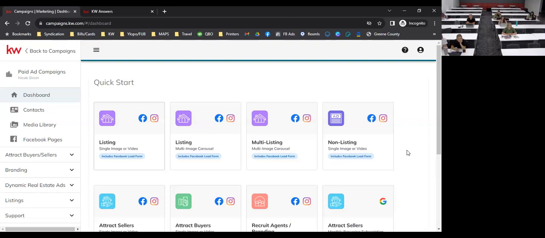There are a couple of things that are different. You cannot save drafts of your ads. However, you can edit your ads. So once you put them up and running, you can actually edit them, which is really nice. If you made a typo, or you want to change your wording, or change out a photo, you can do that.